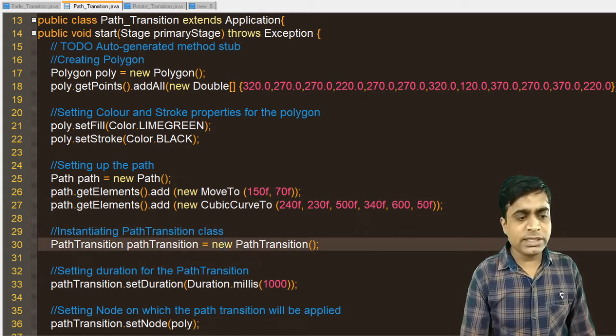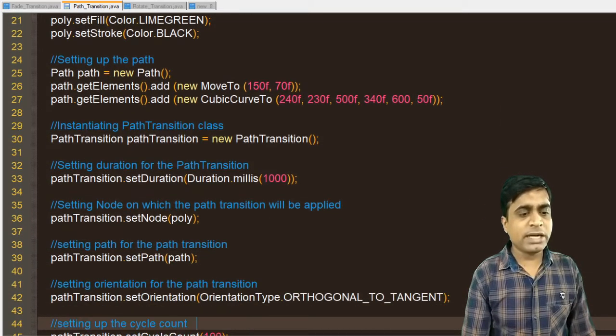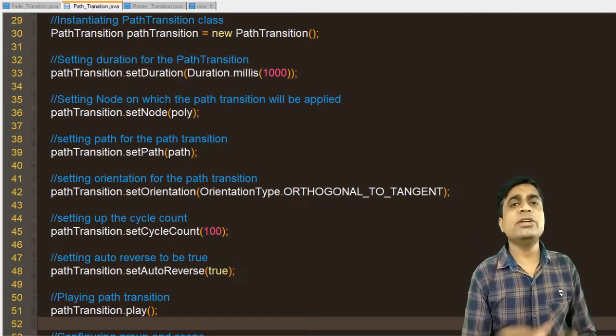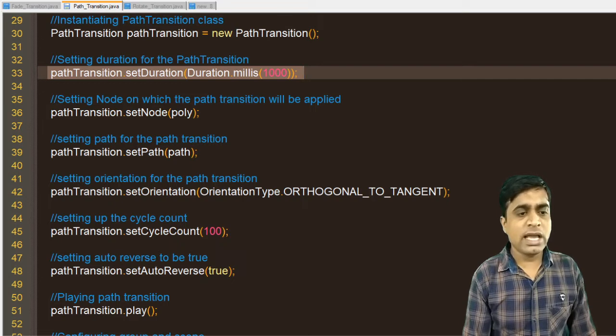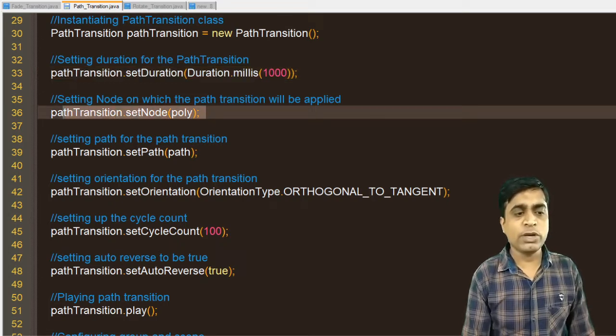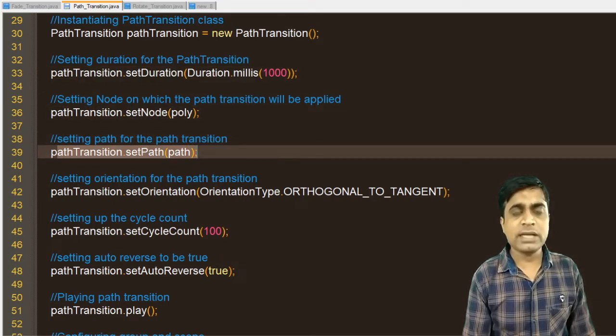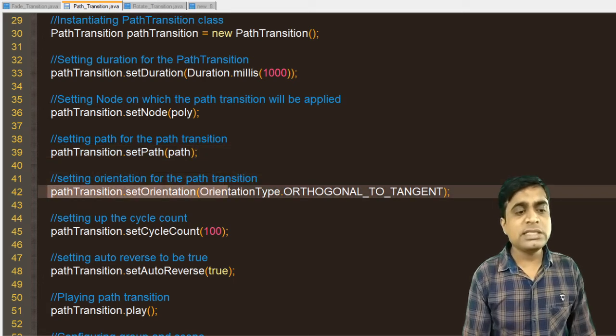After that, I am creating the path transition object. In path transition, I am setting the duration according to the fade transition. This line is required. We are setting the duration as well as setting the node to the polygon. PathTransition dot setPath, we are setting this path. Then this line is important.